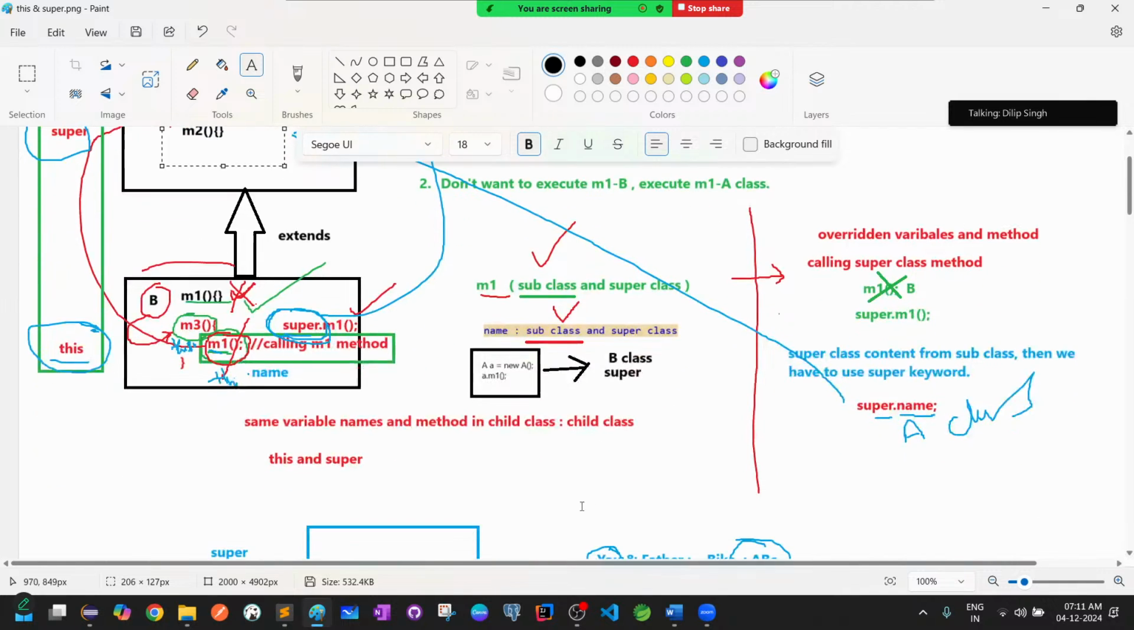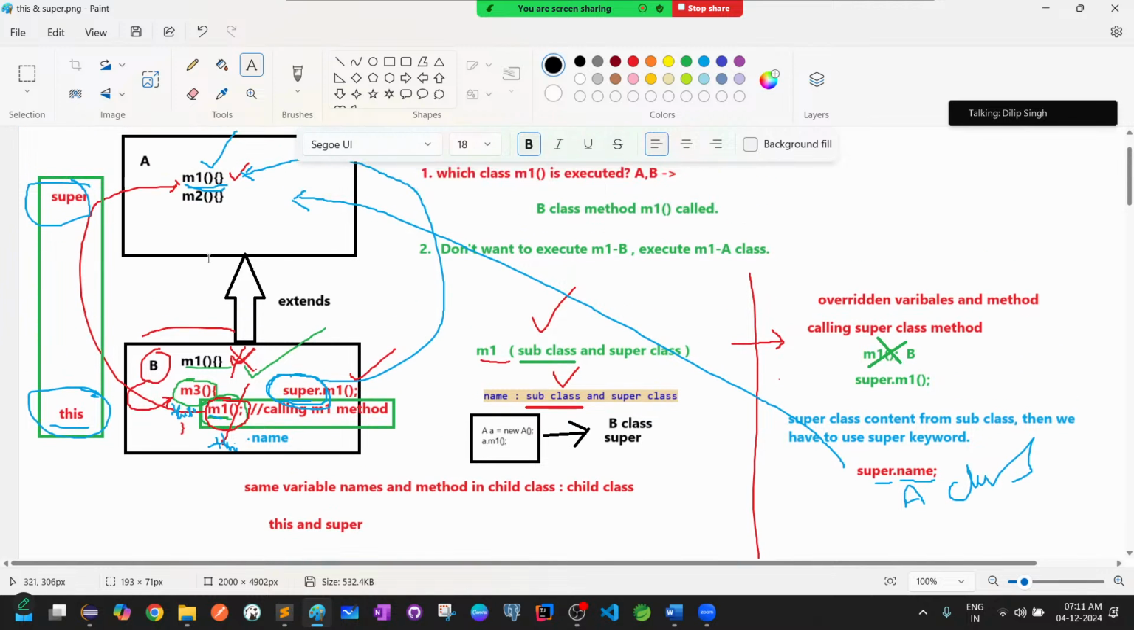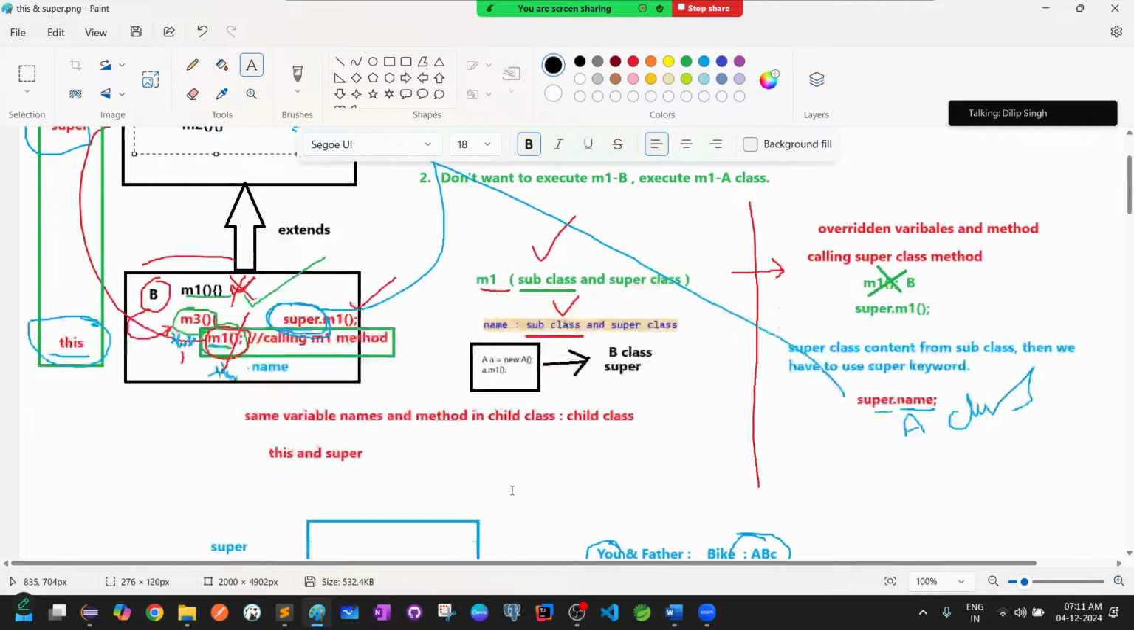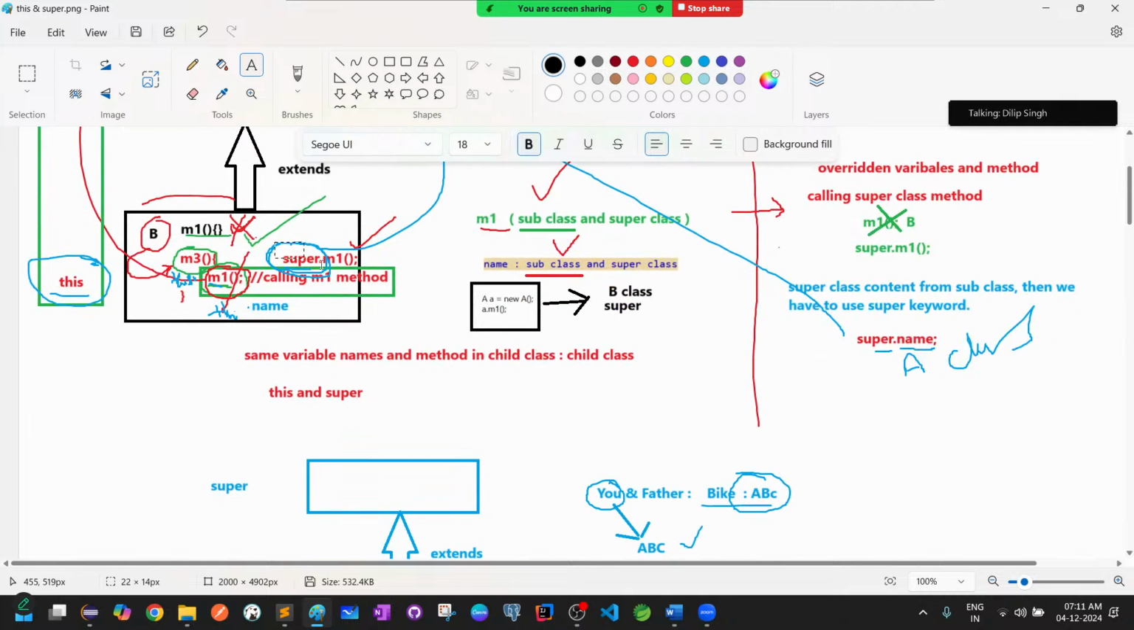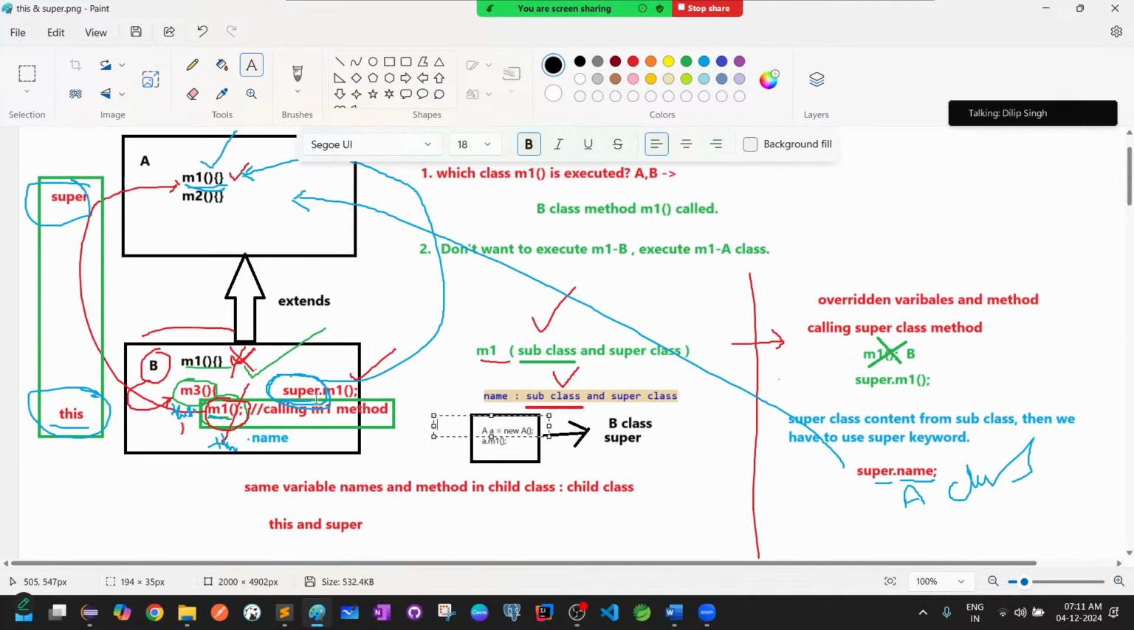So that's why Java simplified things. Java avoids creating an object for the parent class from the child class when you want to call some content from the parent class. Especially when you have the same variable names and same method names in the child and parent classes, the super keyword will differentiate that the content is being called from the super class. So the super keyword always represents the super class, that is, the parent class.